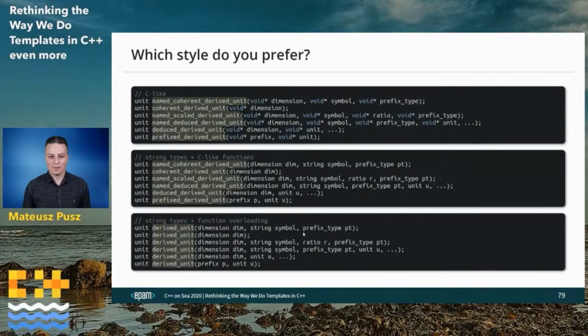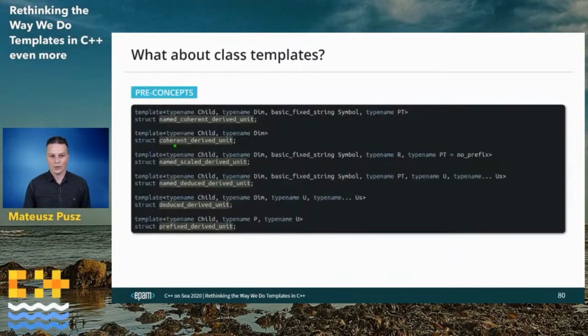However, if those factories are not functions, but class templates, we have to name them again with different names. And pre-concepts, it's like void star. You can provide everything here, so you cannot easily determine what the differences between those types are. Right? Everything takes everything. Like void star in the previous example.